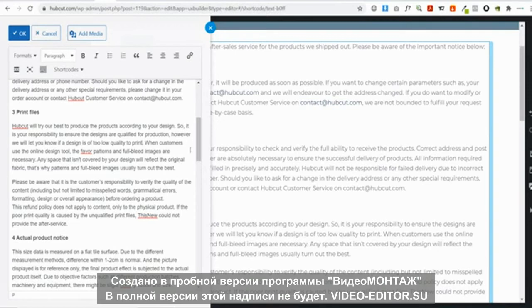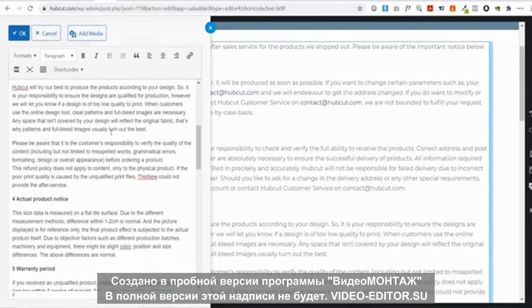So over here, it's going to say when customers use the online design tool. So we can say when you, as a matter of fact, you can just go and leave that. When customers use the online design tool, the favor patterns and full bleed images are necessary. We can just go and change this to clear. Clear patterns and full bleed images are necessary. Any space that isn't covered by your design will reflect on the original fabric. That's why patterns and full bleed images usually turn out best. So you can go and just leave that as it is.